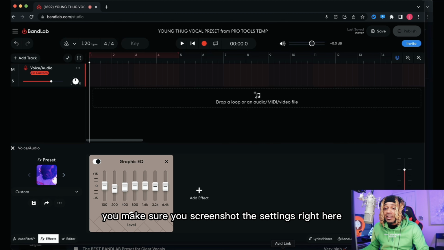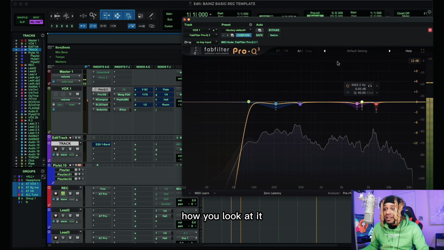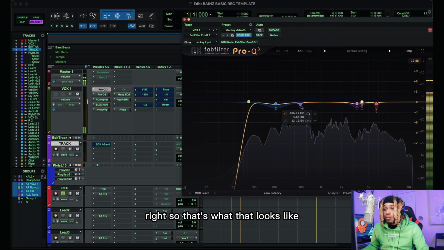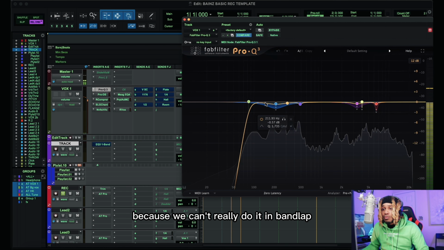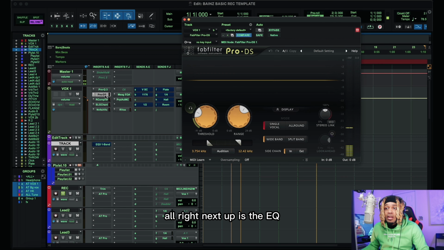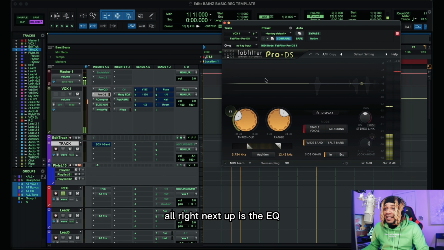Make sure you screenshot the settings right here, how you look at it, right? So that's what that looks like. We can't really curve it and do what we really need to do because we can't really do it in BandLab. All right. Next up is the EQ.